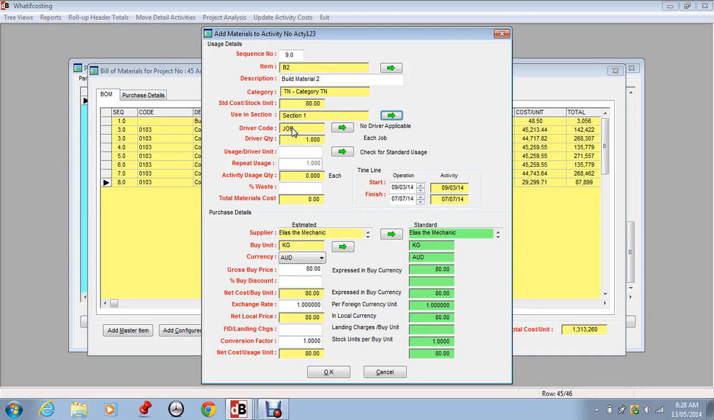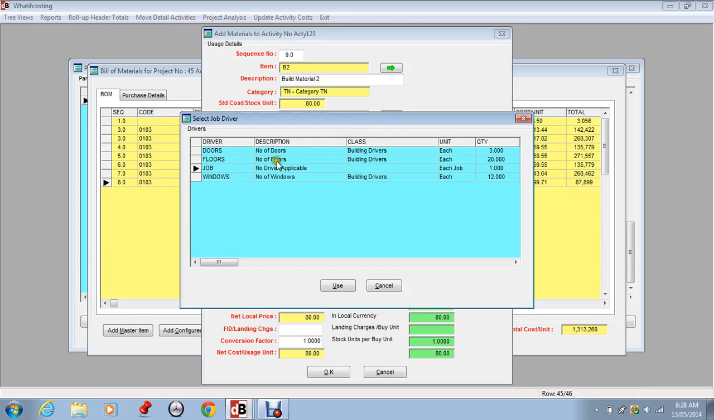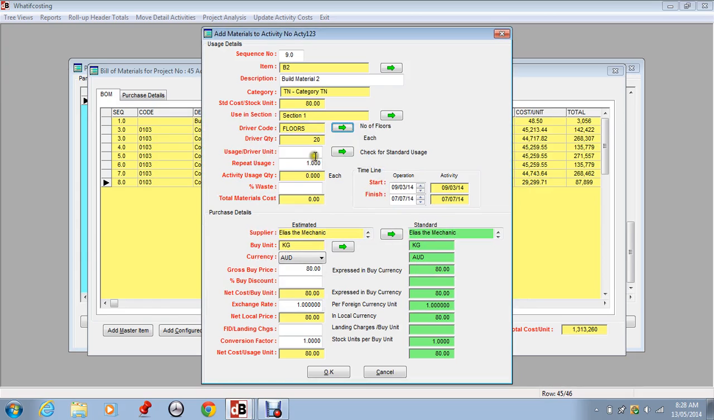Now, as I said earlier, the driver code by default is job and the quantity is 1, but we did add some drivers, so we can click in here, select the driver we want. In this particular case, let's say floors, and we'll say the usage per floor is 20. So that gives us our total usage of 400, and we can add some waste in here.